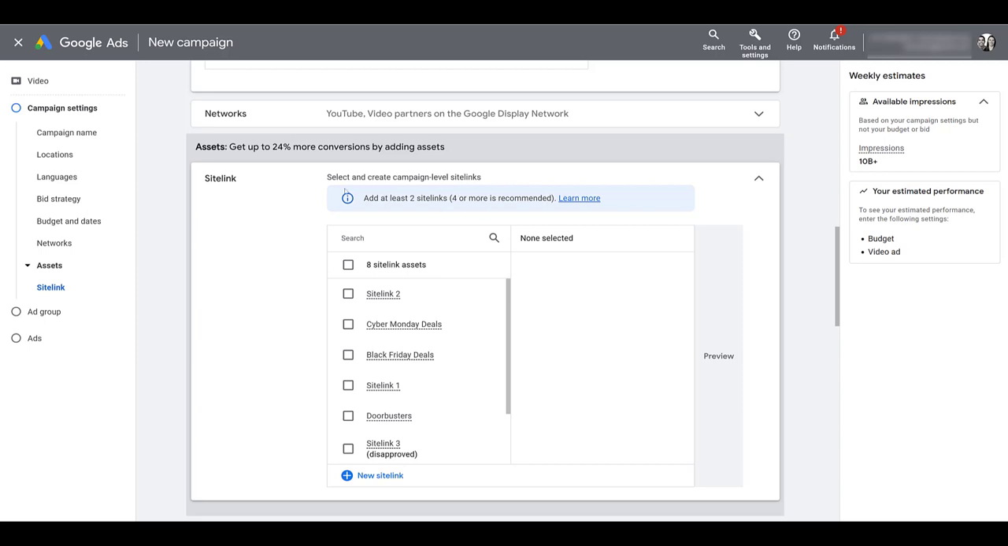Looking at the blue box on the screen right now, you have to add at least 2 site links. If you don't add at least 2, then no site links will appear alongside your video ad. But you can show up to 4. So go ahead and add as many site links as you want. And since we know these will appear on mobile devices, we highly recommend that you create some mobile specific site links just for your YouTube campaigns.